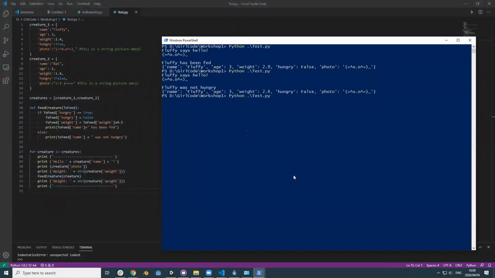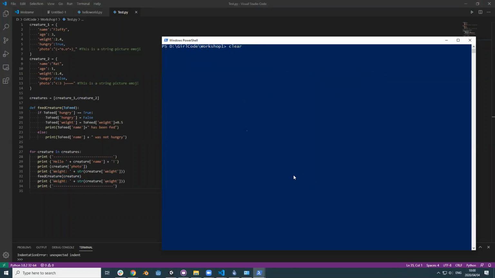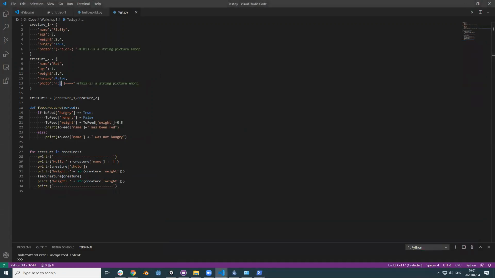So we're just gonna run our script again. There we go. First, our cat says hi, and we see its weight is 2.4. It has been fed. And then our rat says hi. Its weight does not change because it was not hungry, with its variable being false. Cool.